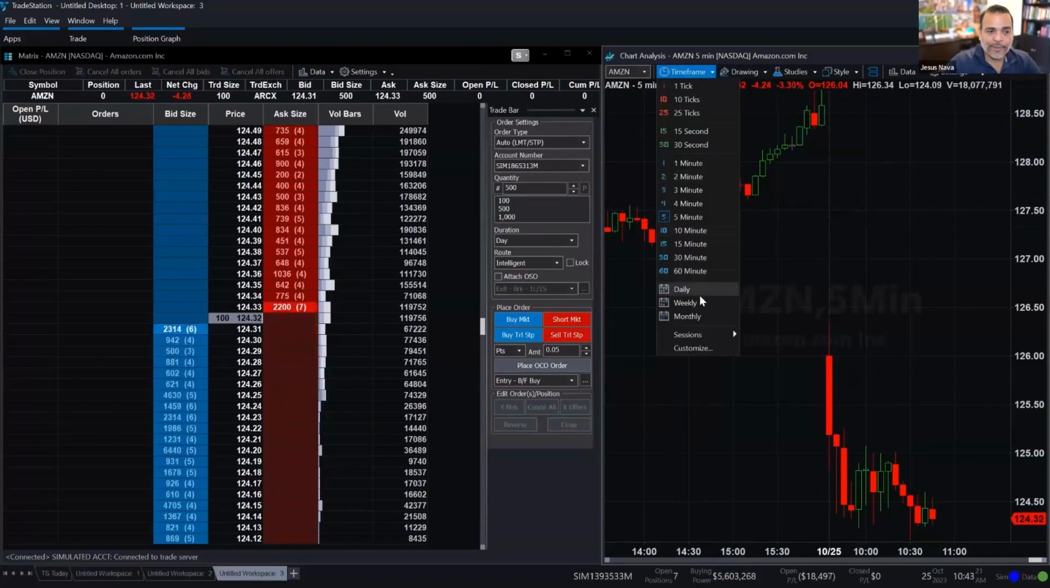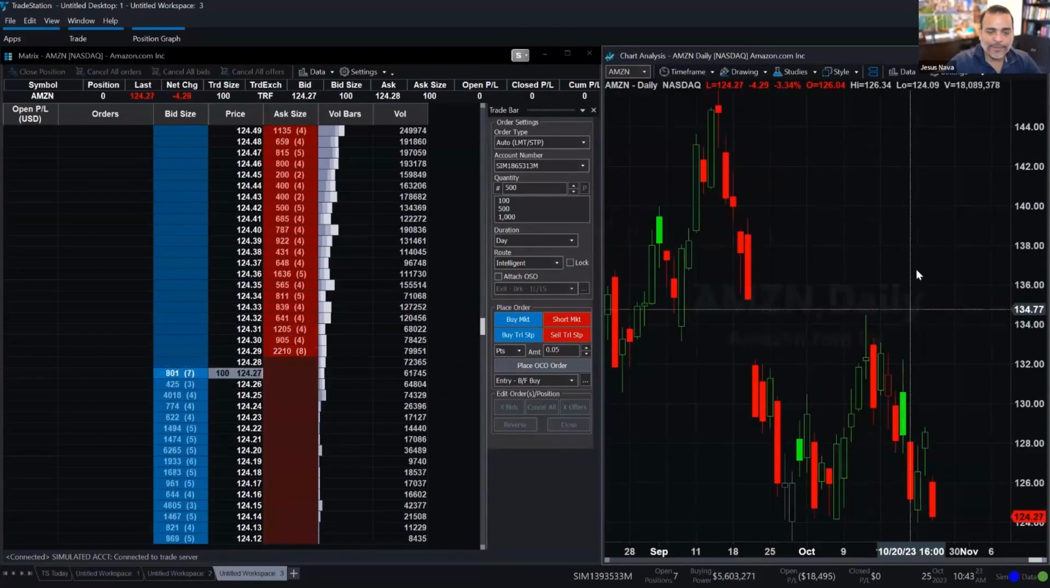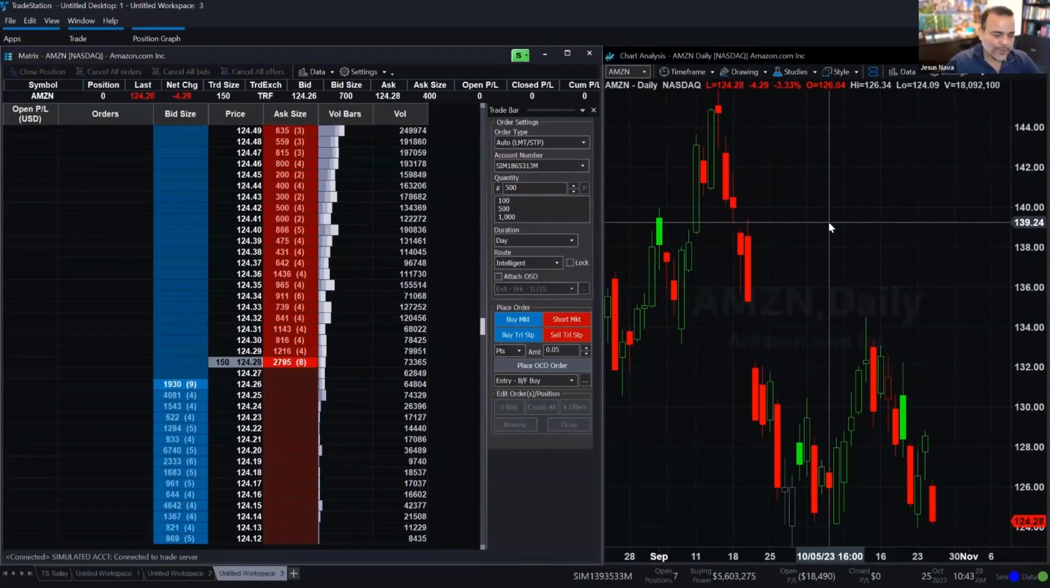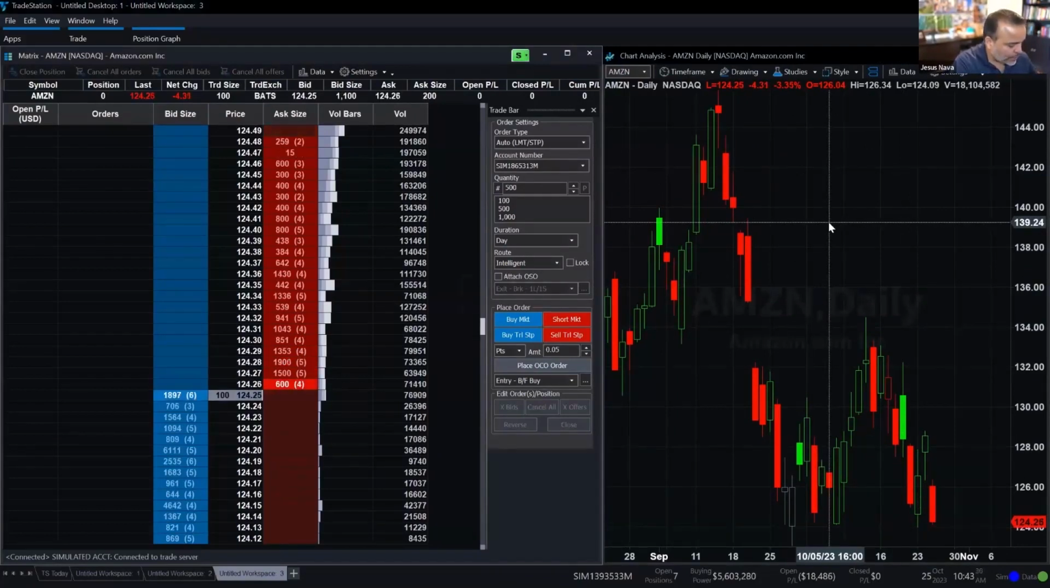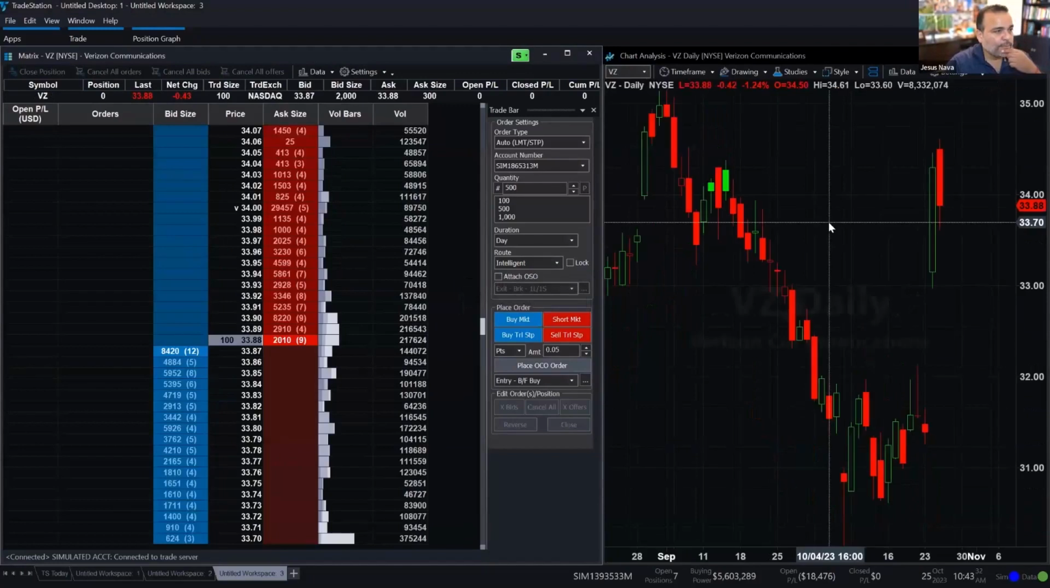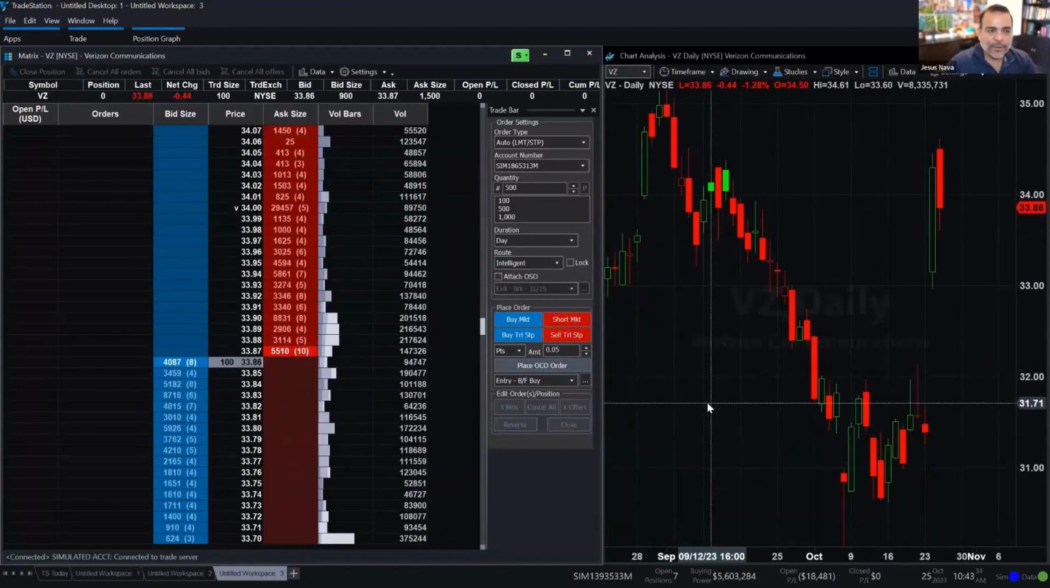I'm going to go here to time frame and turn this into a daily chart. I can link the two windows together. So if I change the symbol, I can do so. For example, I'm going to go to Verizon. So now see that I changed the symbol on one and it changed the other one automatically. So linking, that's what it does. And I changed the symbol by just typing it in.